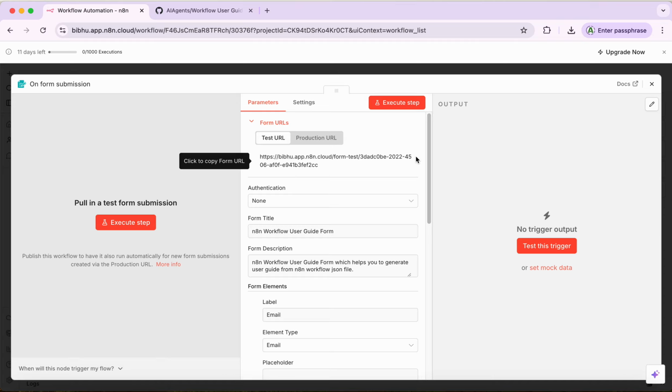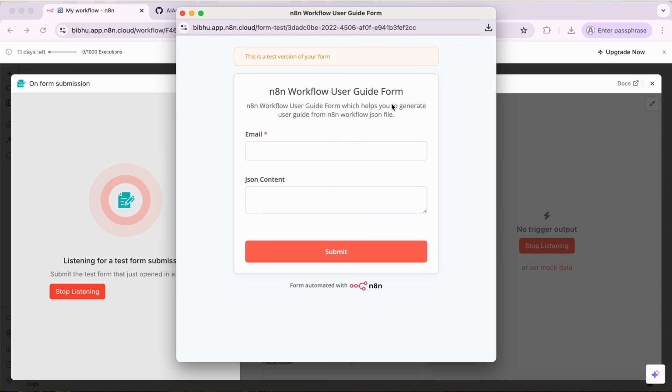Then I'll test this particular step. How to test this step? Just click on execute step. Once you execute the step, you will see this is the test environment URL, and this form is opened here, exactly how you created the n8n workflow user guide form. This is the description, and you have to provide an email ID. So I'll provide my email ID.